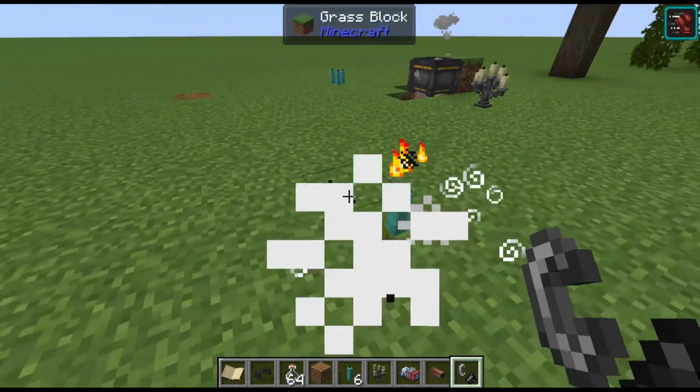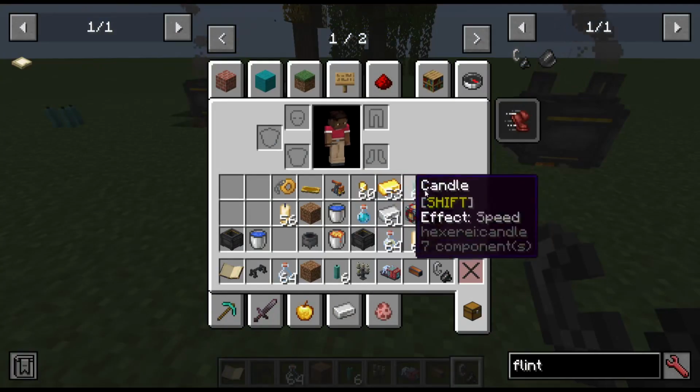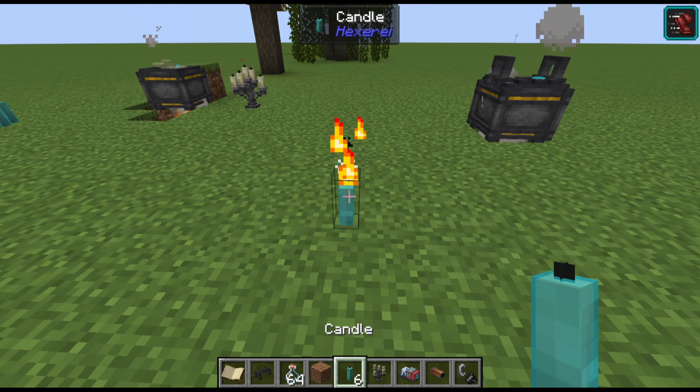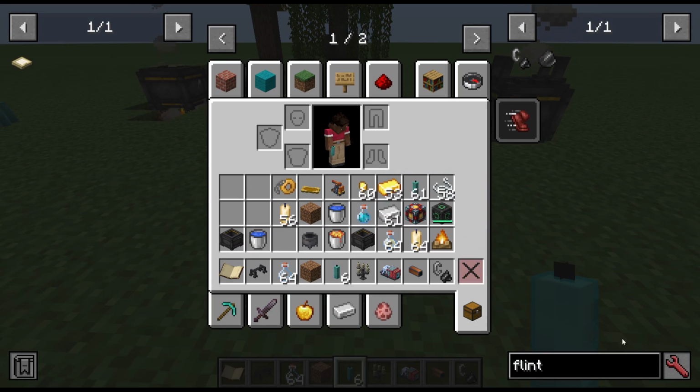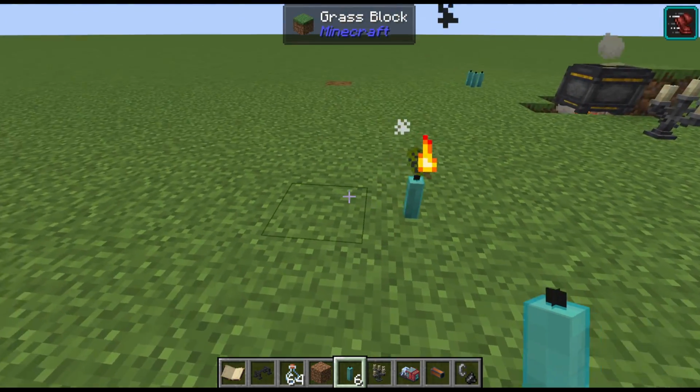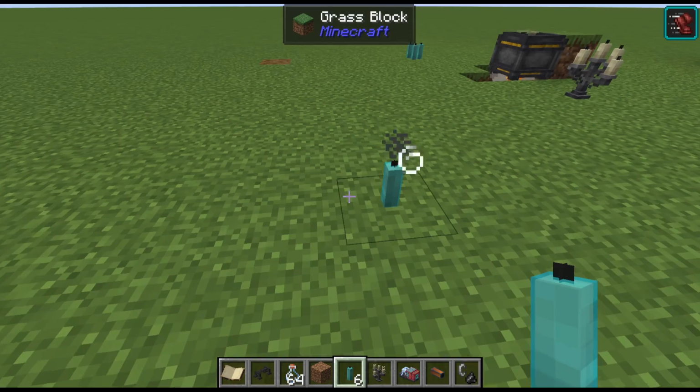And then there you go. You just saw the particle effects, and I now have speed. These candles will stay lit for about 35 minutes. Now, let's say I had a candle of fire resistance. I could also put my fire resistance candle in the same block. So imagine the next one I'm about to press is that.